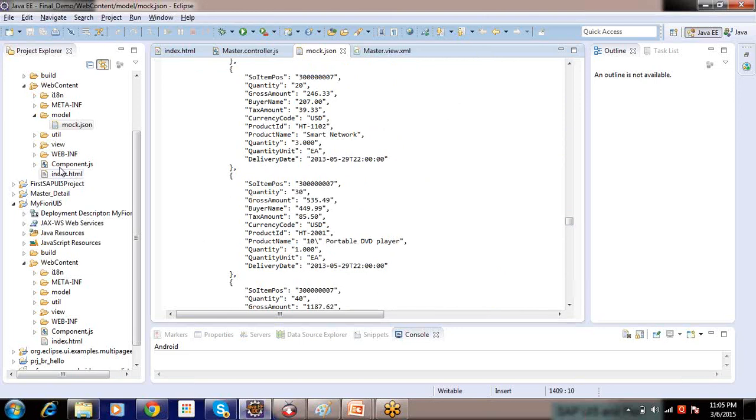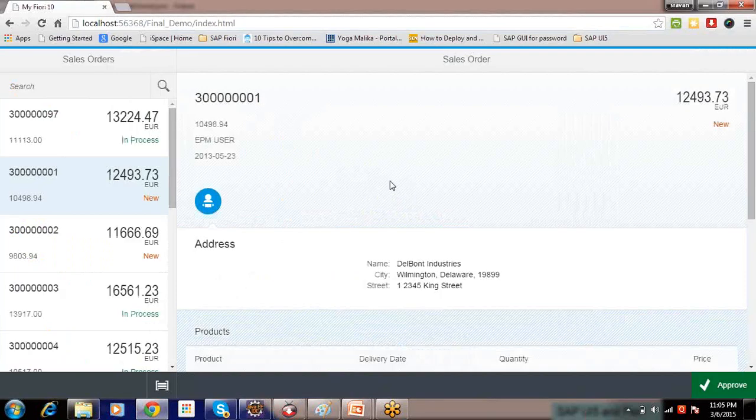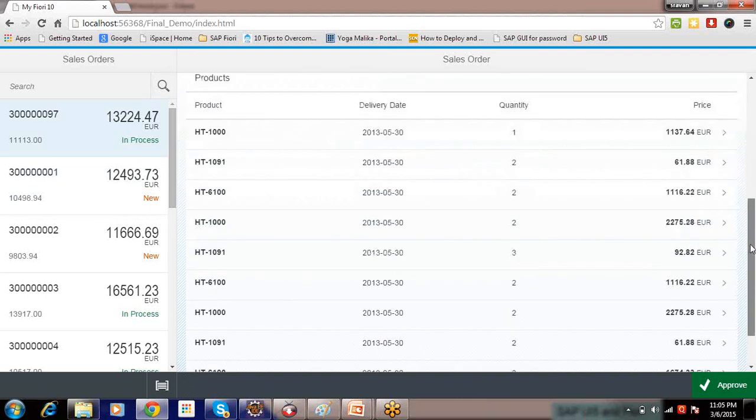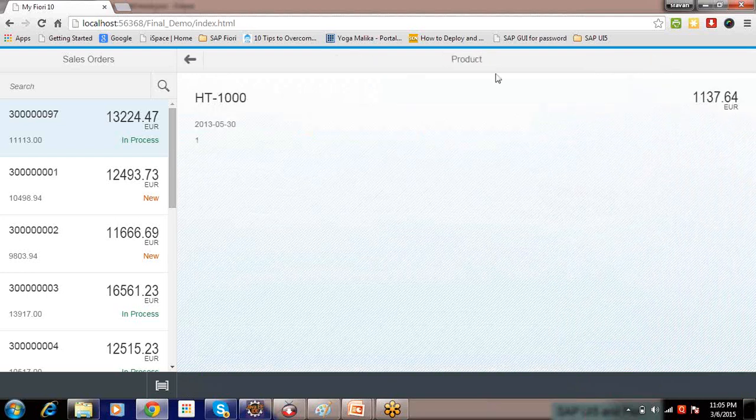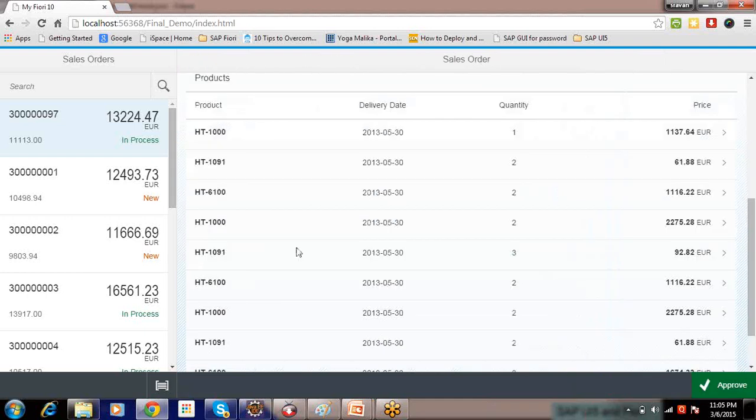Let me open one sample application. This is called the SAP Sales Order application. If you see, I am clicking on this first sales order. You click on this one, that details will be displayed in the right hand side, and that will have each line item details. You can drill down into each and every line item, so that inside this we have more line item details you can verify.